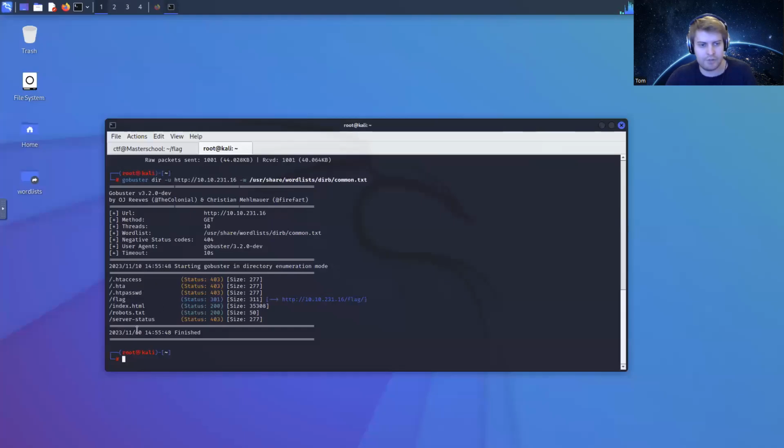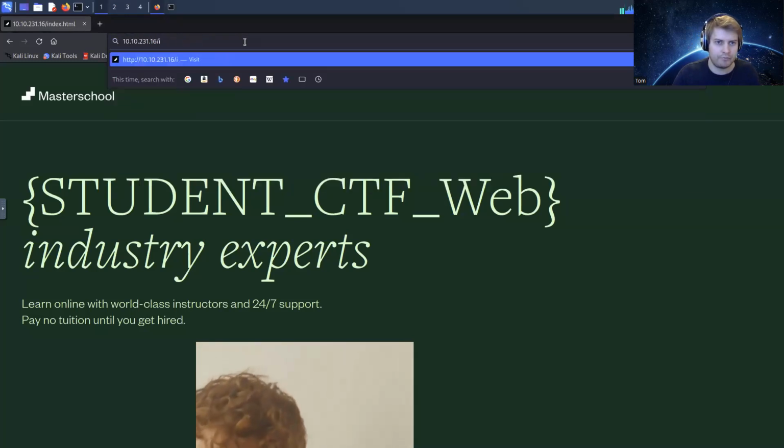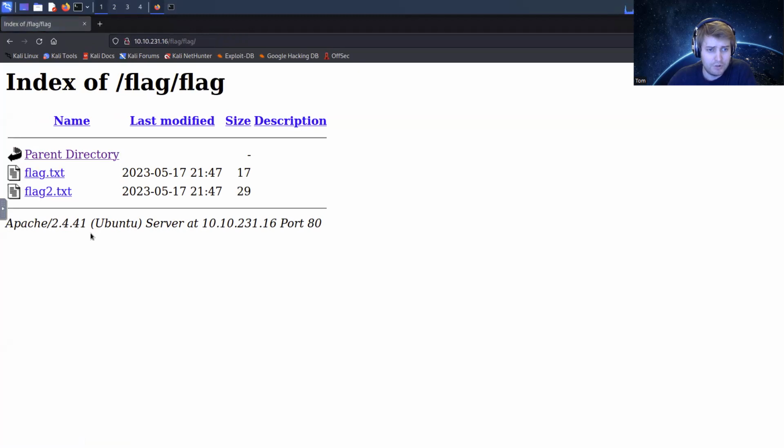Okay, let's keep going. /flag sounds promising. /flag. And immediately we get to a folder location. So we can see that it did indeed redirect us to /flag/. And we see a folder in this location called flag. So let's click on that folder and see what's inside. Two text files, okay? flag.txt and flag2.txt.